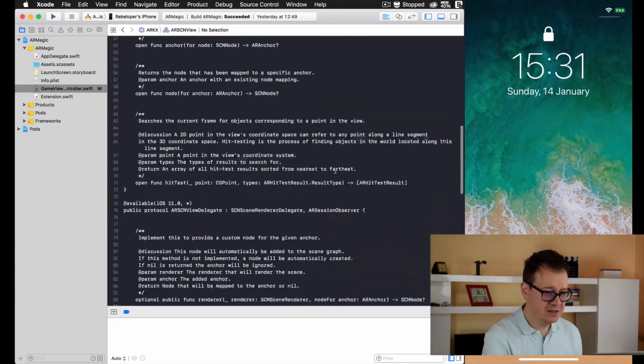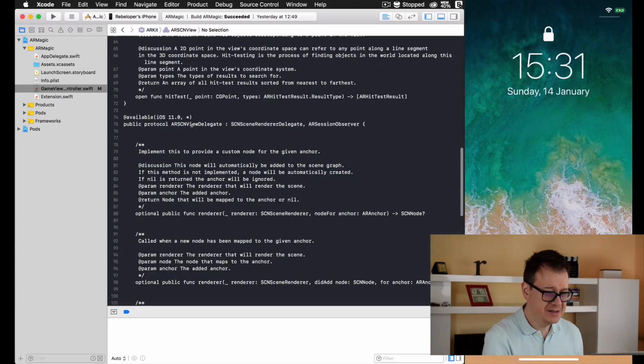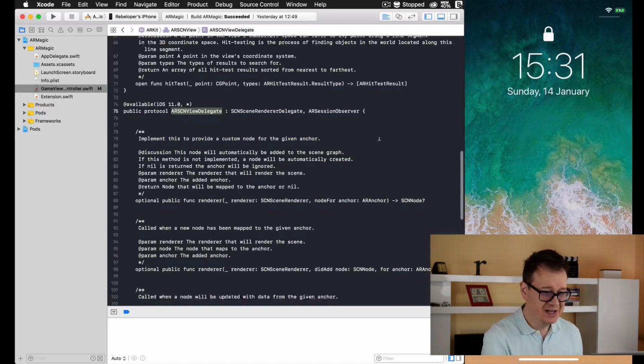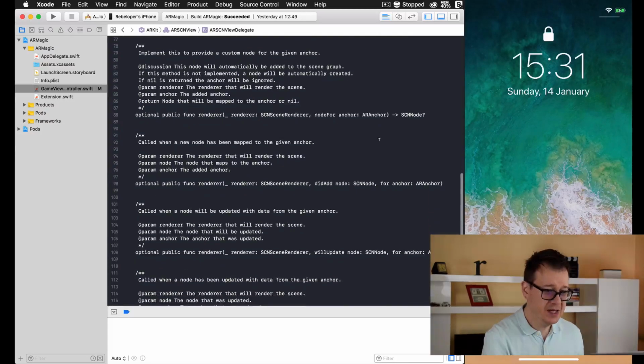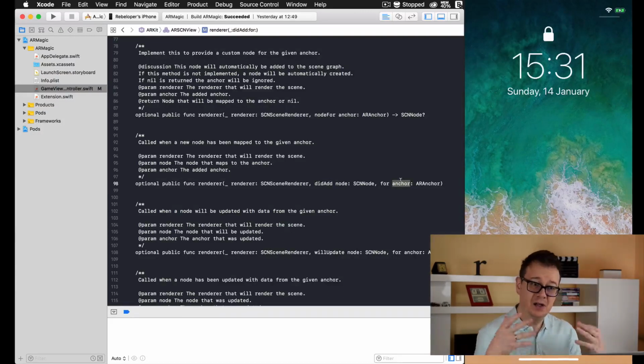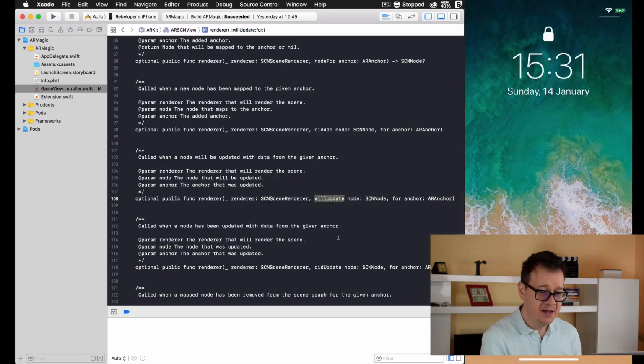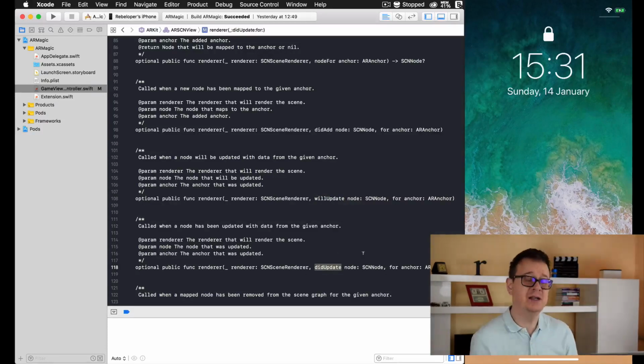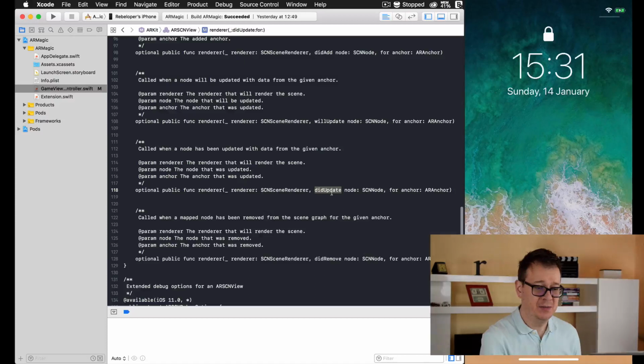methods. And if we scroll down, well, the rendering of this page kind of looks awful, but here we have our renderer and the didAdd node for an anchor, and this is when the device automatically adds an anchor. And this is when we know that there is a plane detected by our phone. And we will talk about the didUpdate, because the willUpdate is before the update takes place. So didUpdate is just fine for us, and for the didRemove.